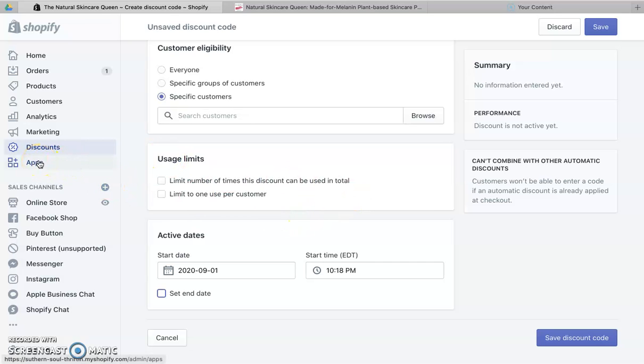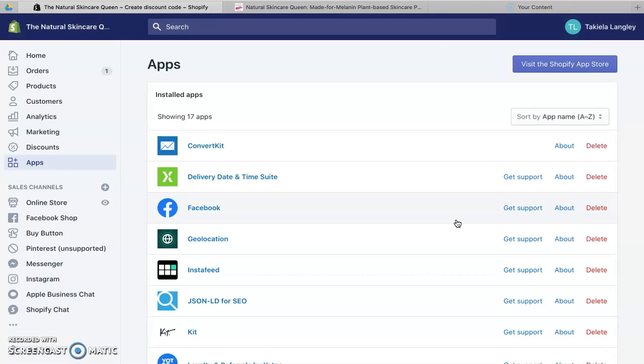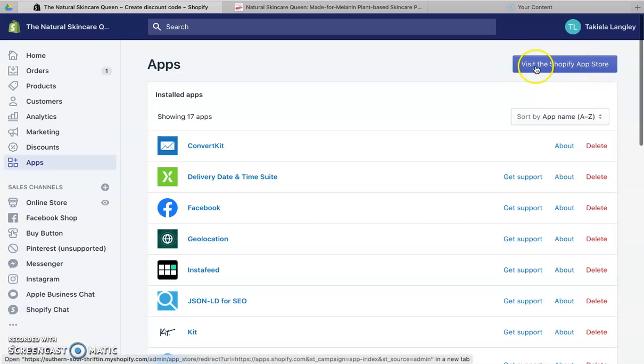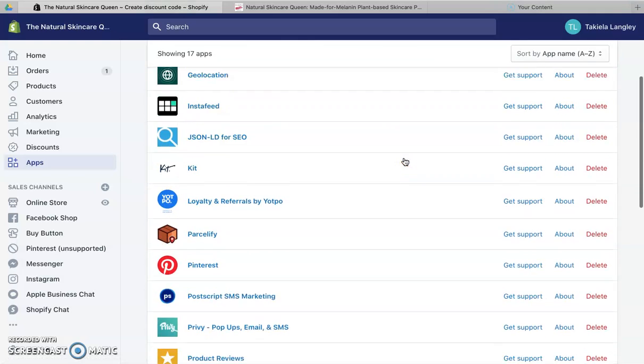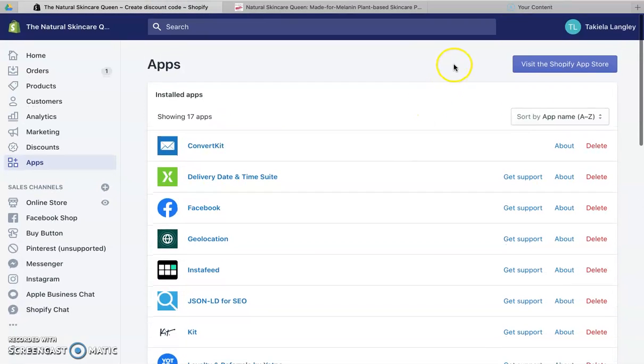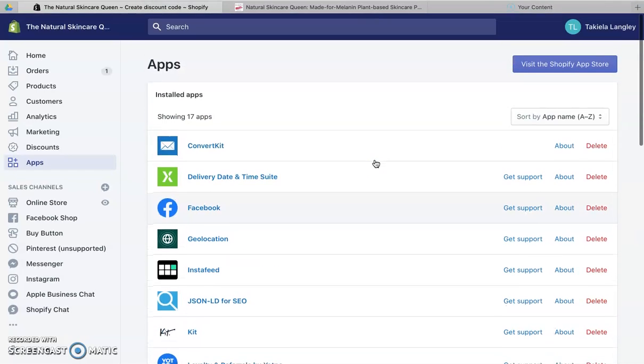All right, so apps is a place where you can go and click here. It'll take you to the Shopify store. They're just like apps on your iPhone or your Android. Some of them are free and some of them are paid, and they allow you to do different things. Okay, so your store comes with some apps, but you can always go in here and explore and find different things that will add different functionalities to your site.